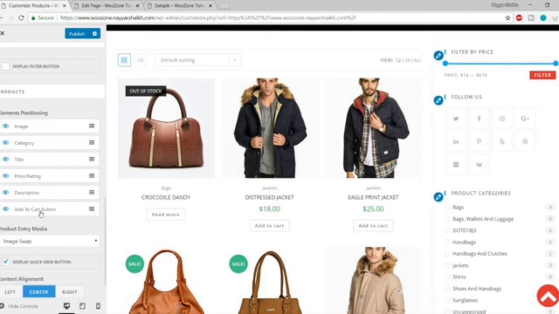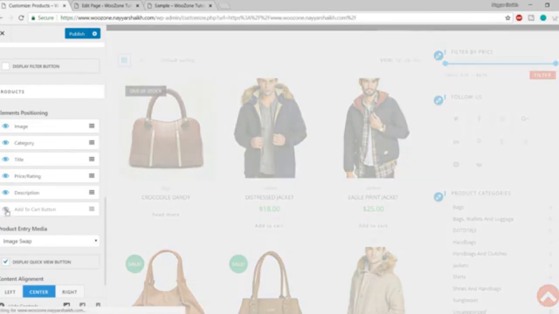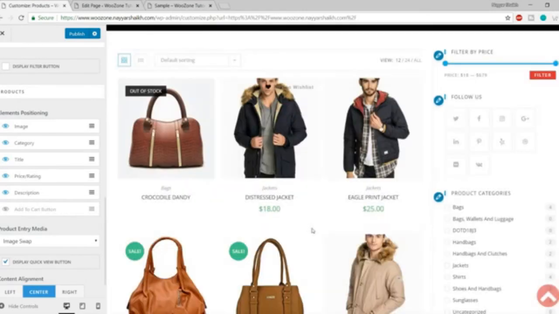Then description, which is not displayed. Then after that, at the bottom we have the add to cart button. Now you can change this style completely, and you can also disable something. For example, if I don't want this add to cart button to be shown over here, I can simply click on this eye button and it will disable it. Let's see. Now as you can see, that button is gone.